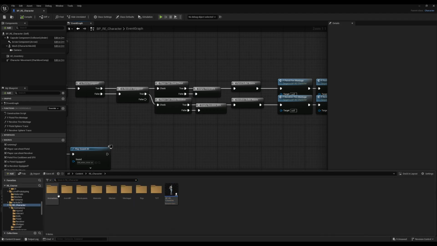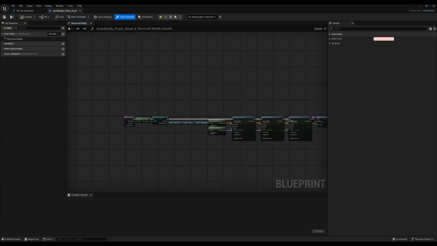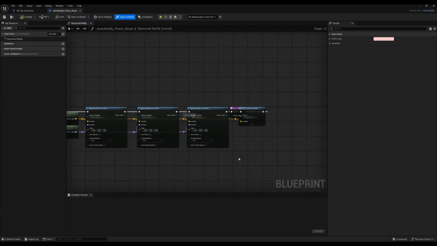We can only get there when we go to our anim notifies. I renamed this one from NMBP because NMBP is quite stupid to have this name because NMBP could also be an animation blueprint. So I call this one anim notifies, and then let me just drag this one out because I don't need to have two folders with the same name. Doesn't make any sense. So we have anim notify folder. And this one is the pistol shoot, okay? I don't want to copy this whole thing because I want to use this one for the revolver as well.